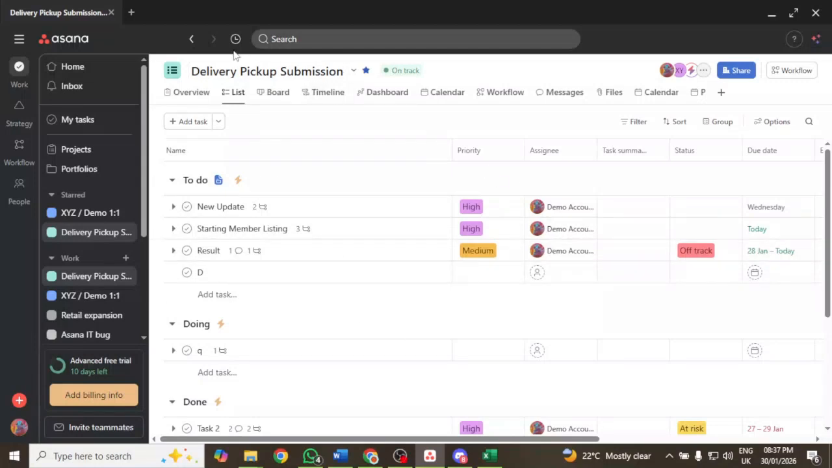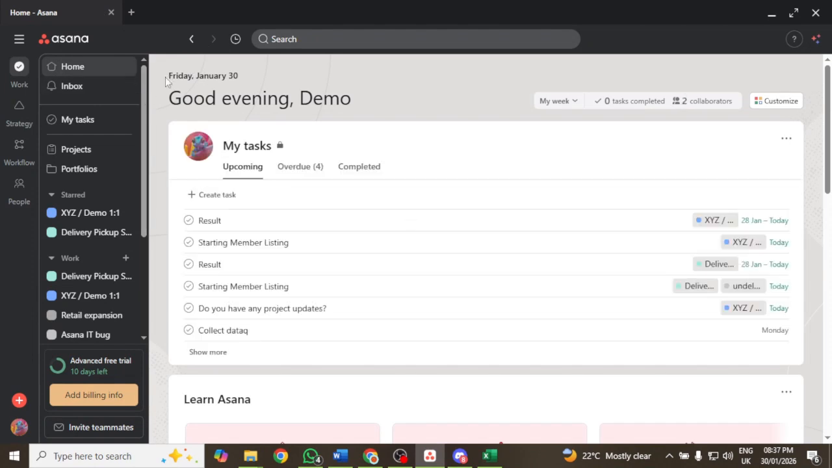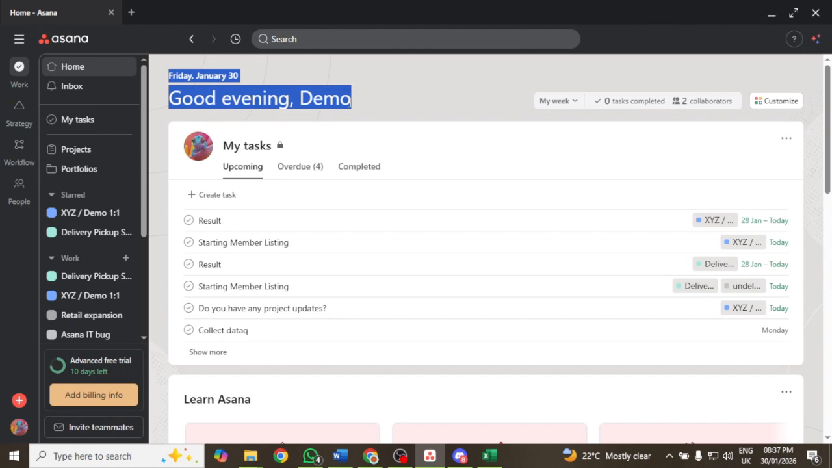In this video, you'll learn how to easily integrate Asana and Notion, two powerful tools for project management and organization. By the end of this guide, you will have established a seamless connection between these platforms to enhance your workflow. Start by navigating to the Asana website in your preferred web browser.